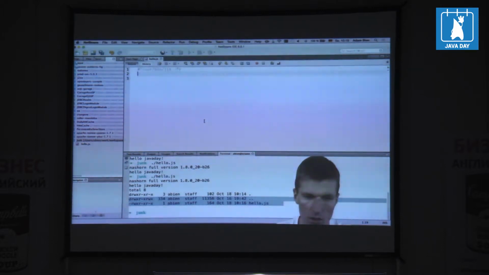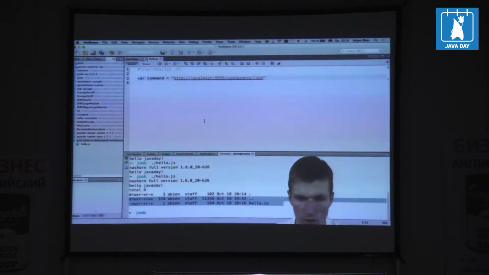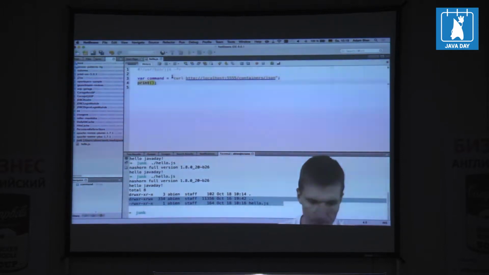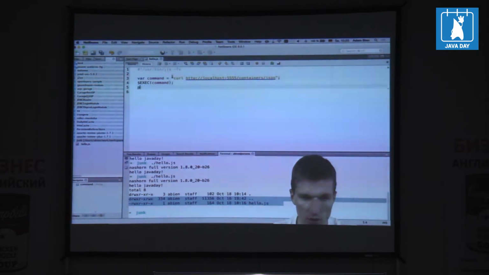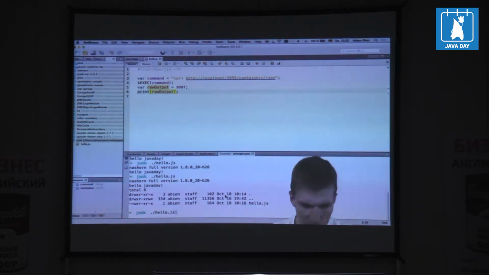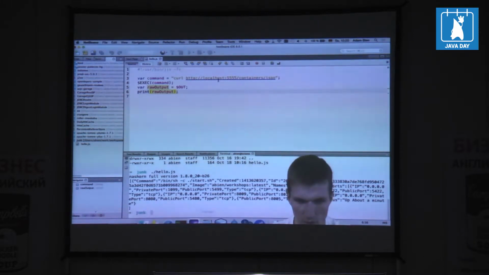So now I can say var command, and I would like to curl this, or wget, doesn't matter, and just print the command here. Wait a second, $exec command. And say this is raw output, and say $out. So, print raw output. Let's try this. You see? It starts to be nice.